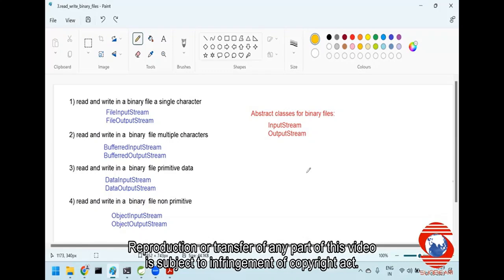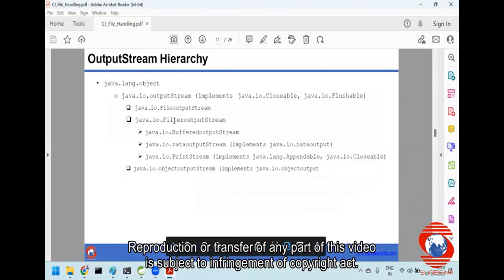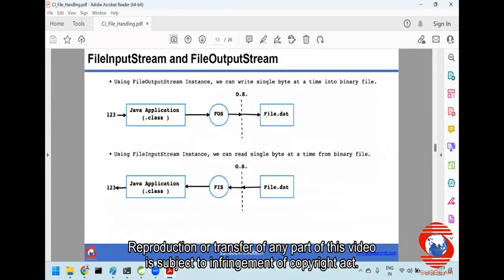All right. Shall we go ahead? Good. So let's check. I have a file IO. This is the hierarchy of the output stream classes: file output, buffered output, object output, data output stream. In the input stream class hierarchy there are file input, filter input, buffered input and object input, data input stream. So this link will help you out.